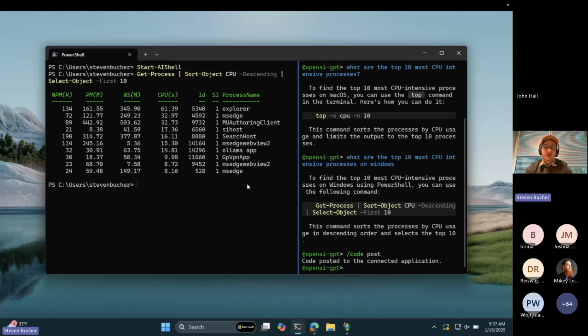But a big part of the experience is taking the output and acting upon it, doing some more testing with it. So see here, I have this Ollama app process that's running. I don't really need that right now, so I'm going to up arrow key. I'm going to say, hey, invoke AI shell, help me stop the Ollama app process.